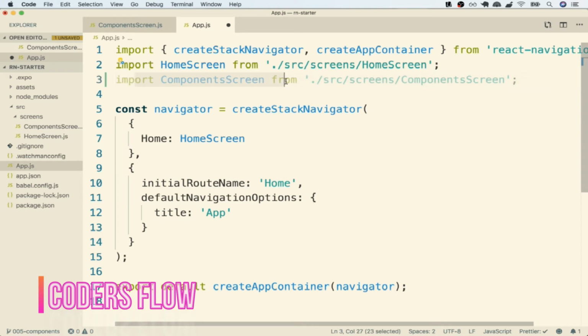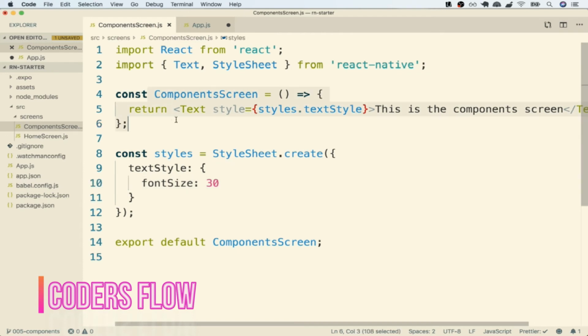When we write out these import statements, we are not required to put on the extension of the file at the end of the path. So we do not have to put on .js like that. Okay, so now ComponentScreen right here is a direct reference to the function back over here that we just created.